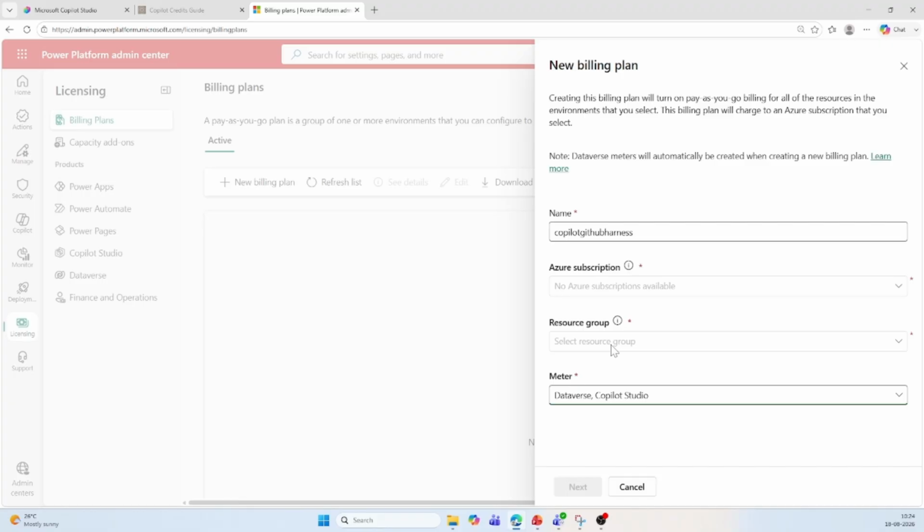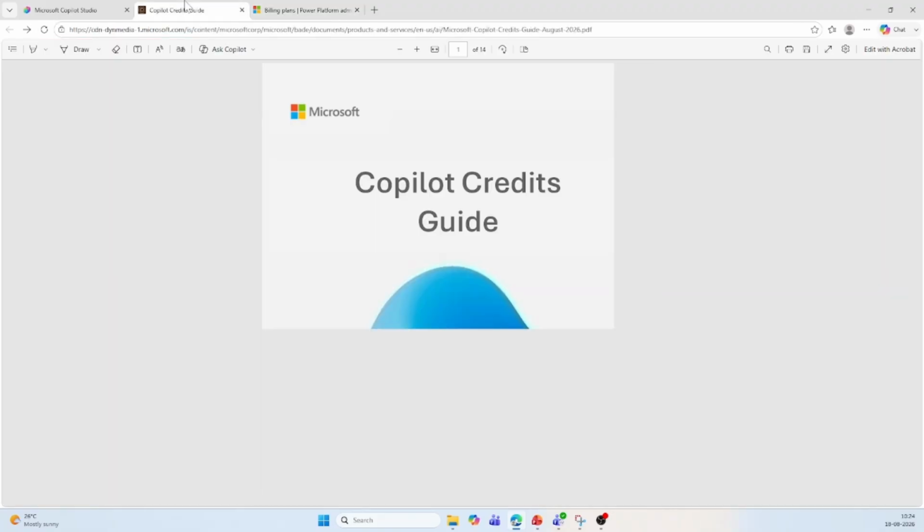So this will start consuming the billing for both GitHub as well as the other Copilot credits. And if your organization has got a P3 plan, will that consume from there? No. So Cowork will consume from the P3, but not the GitHub.